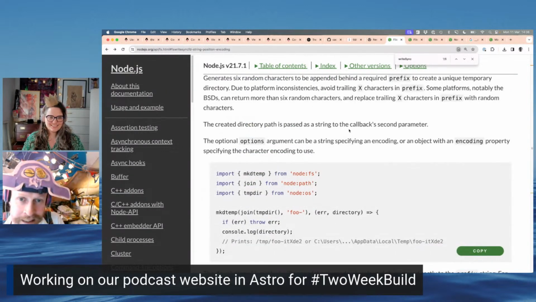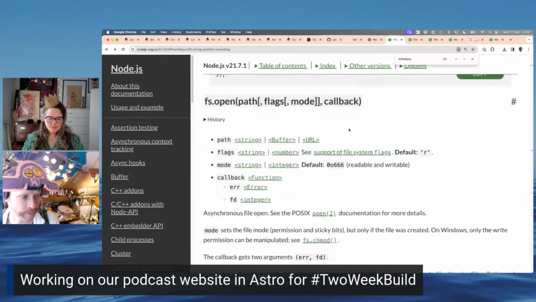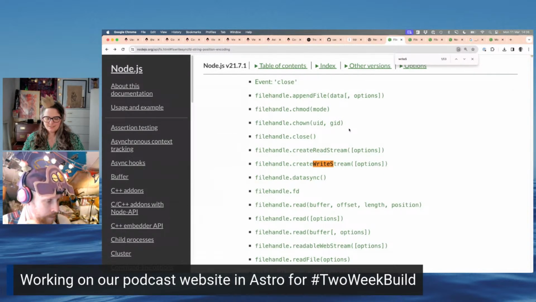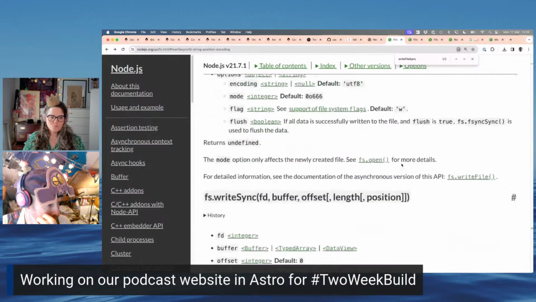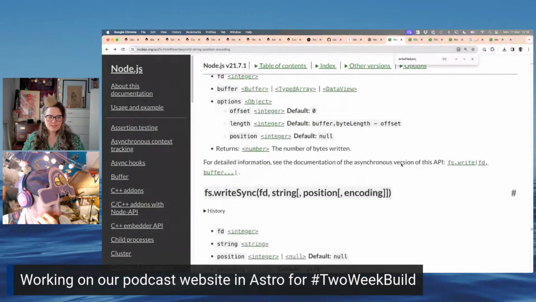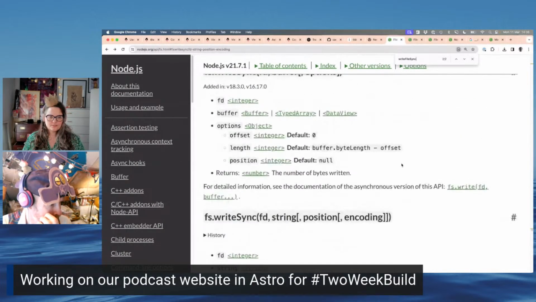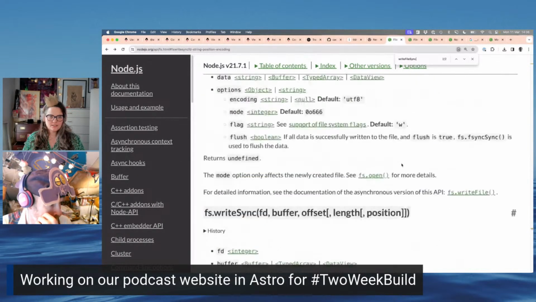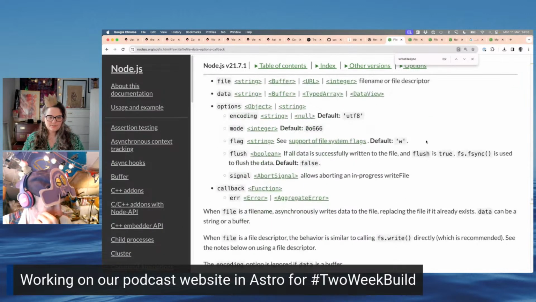Oh boy. Where am I? I'm trying to find writeFileSync. Here we are. Where's our example? Didn't they have an example? writeSync, writeFileSync. Here we go. No, it's writeFile. Here we are.